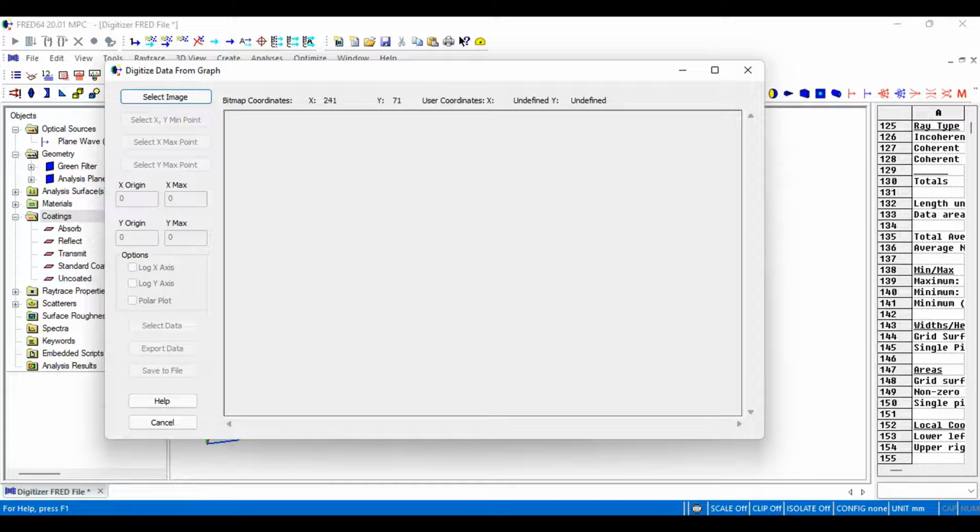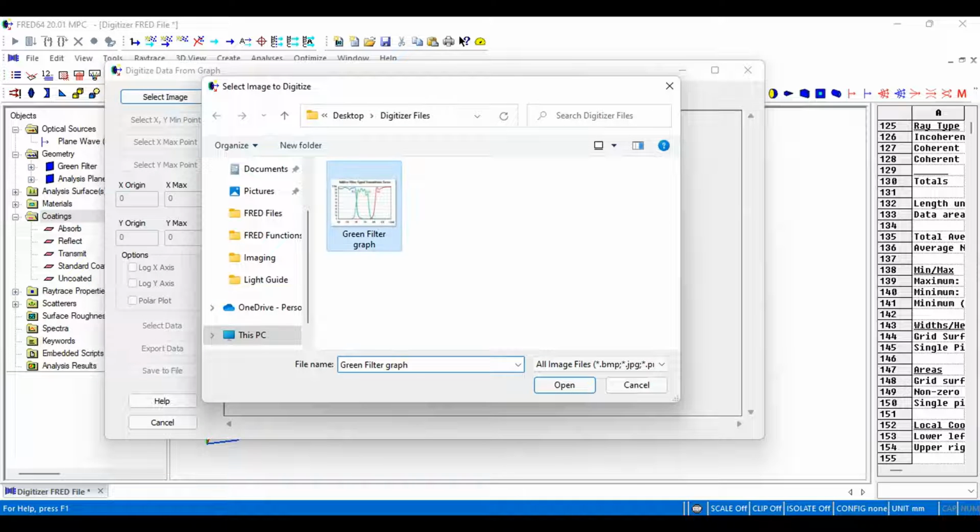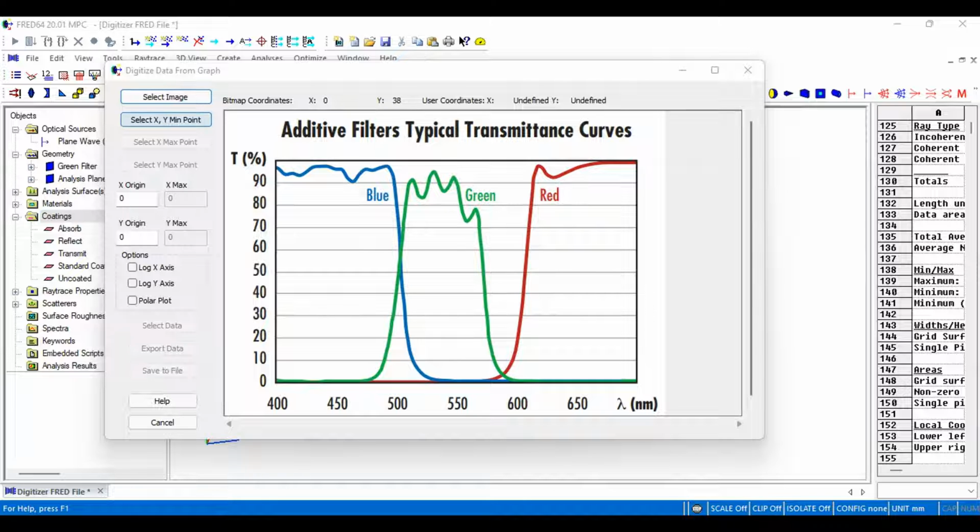This is going to bring up this window where we're going to start by selecting our image, which I already have chosen here as a green filter graph. And then we're going to move on to selecting the X and Y minimax points. So over here, we enter in our minimax points. It's important to note that the units for wavelengths are in microns. So we have to change our X value to be 0.4 rather than 400 nanometers.